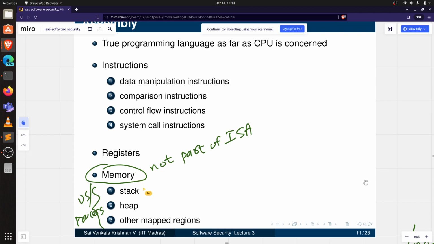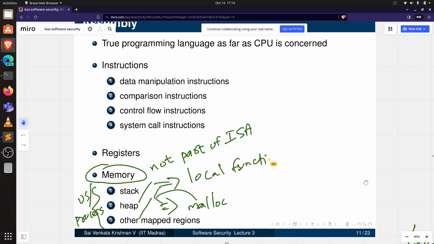So one is the stack memory segment, and the other is the heap segment. The heap is basically used whenever you want to do some malloc or some dynamic allocation; everything will be mapped to the heap segment, right? And the stack is basically used for local function variables and call frames, call stack information, right? So this call stack we will look into in the last part of this lecture. So these are the different memory segments.